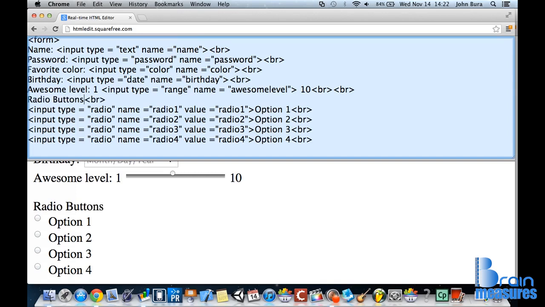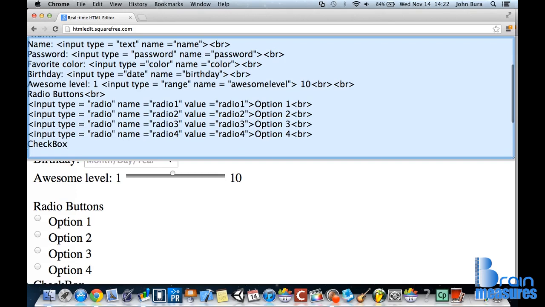Okay, let's change this to radio buttons. And I'm going to push enter, and I'm going to type in checkbox, because the next one we're going to do is checkbox.